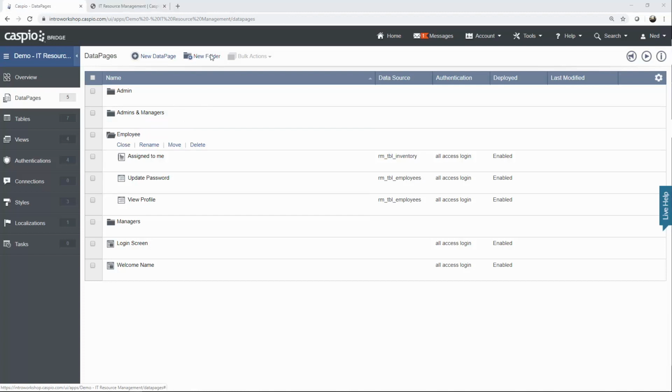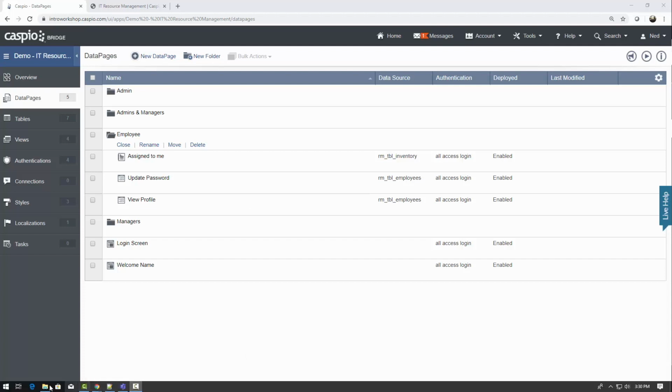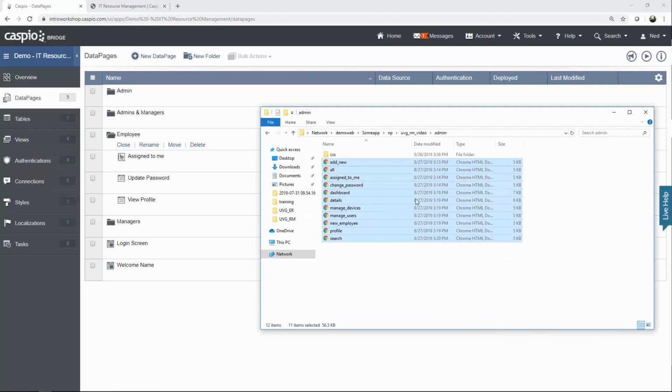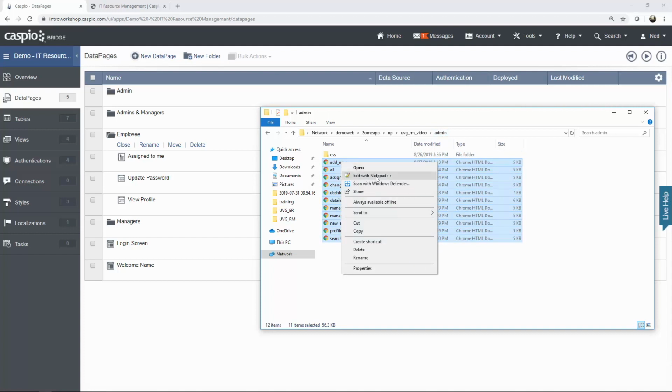Okay, the next thing that we're going to do is build out all the data pages for the admin user level. Once I build a few of these data pages, I will deploy them onto a website so that you can see what they look like. But before we build out a data page, let's open up all the HTML files for the admin folder. So here I am inside my admin directory, and all you have to do is highlight these pages, right-click, and edit them in Notepad++.